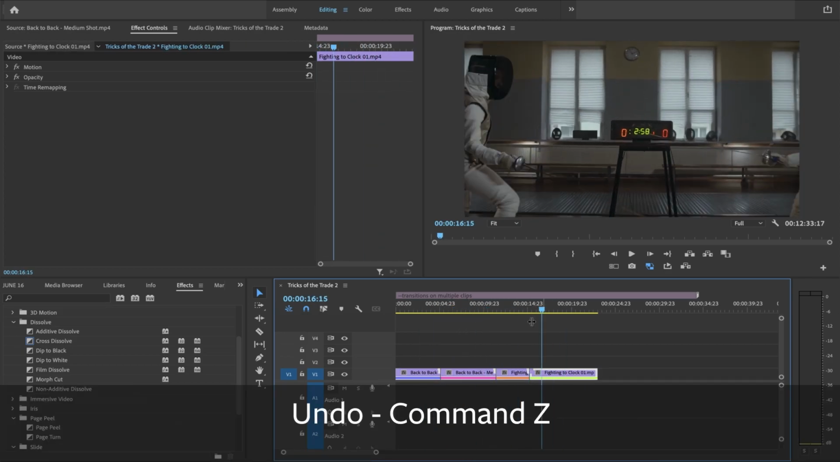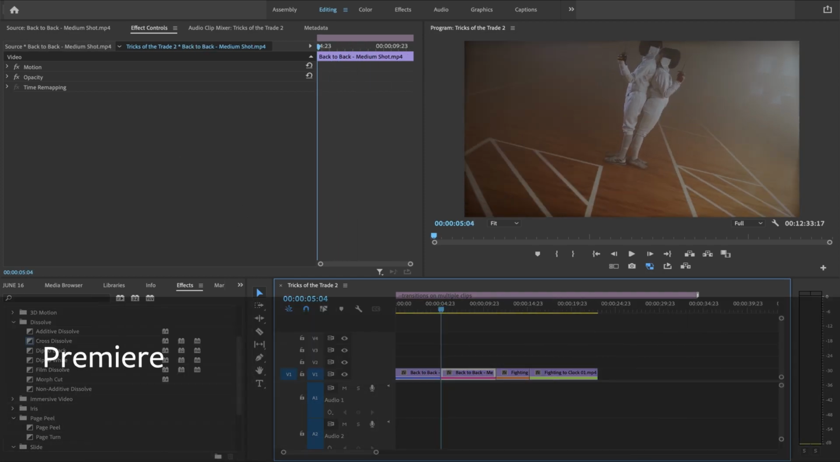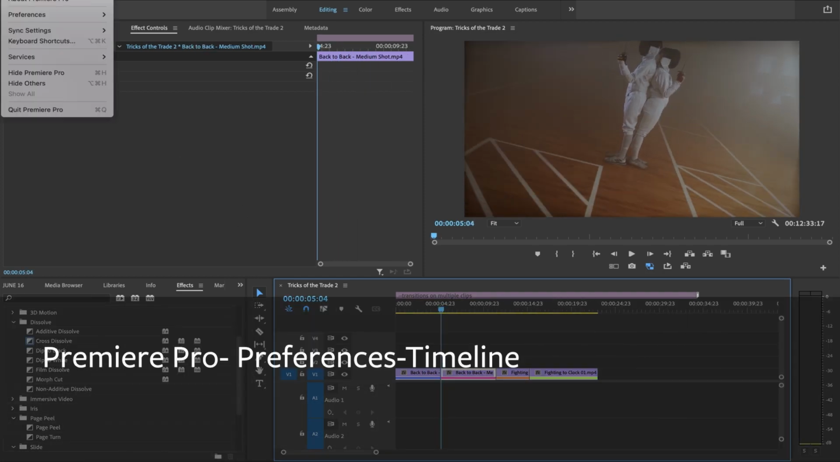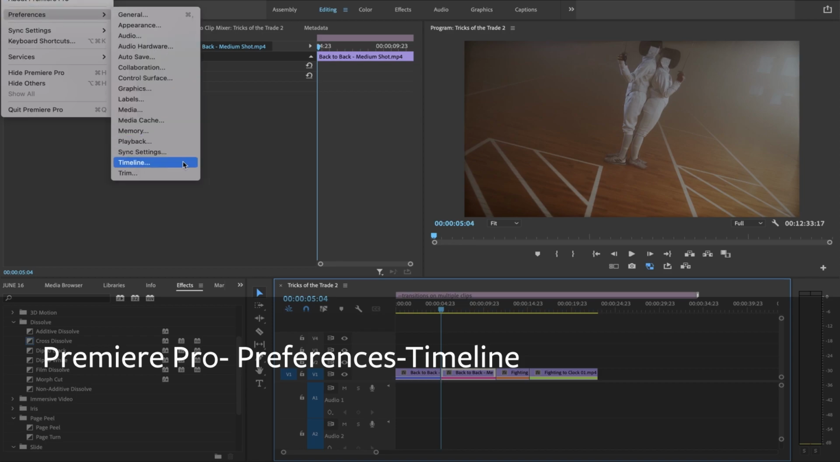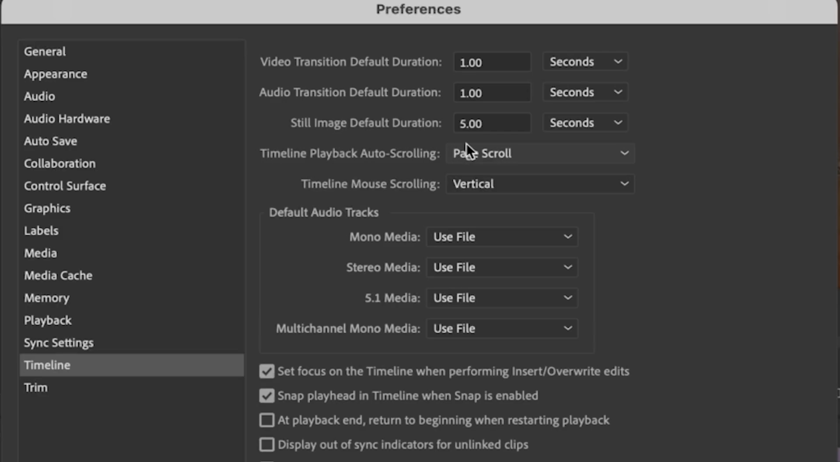And one way to set a new duration for your video transitions would go to Premiere Pro, Preferences, Timeline. And actually the very first thing is video transitions default. You can see this is 1 second, 0 frames. Your audio transitions are also a second. Your still image, this is quite long. This is something you actually might want to change in general.